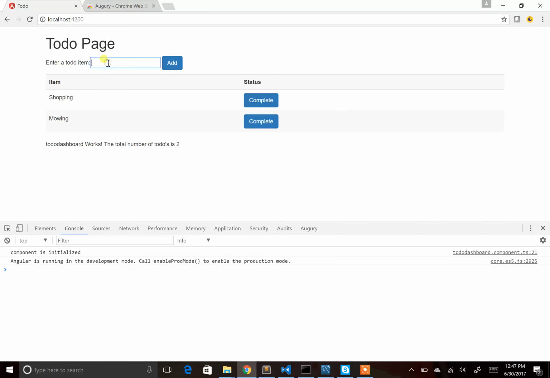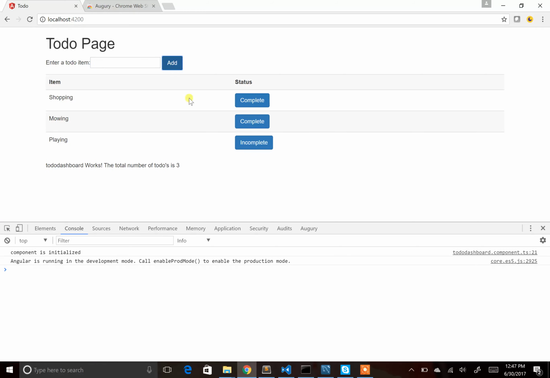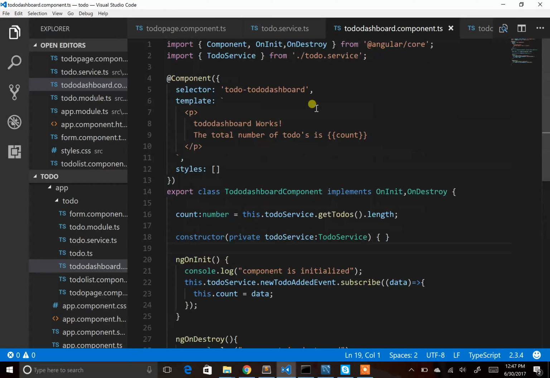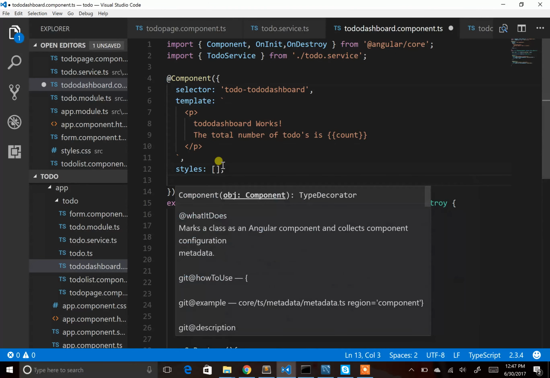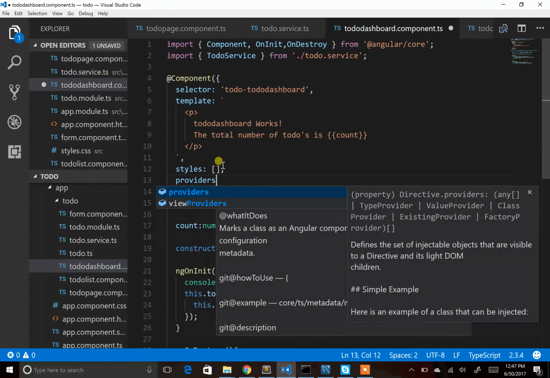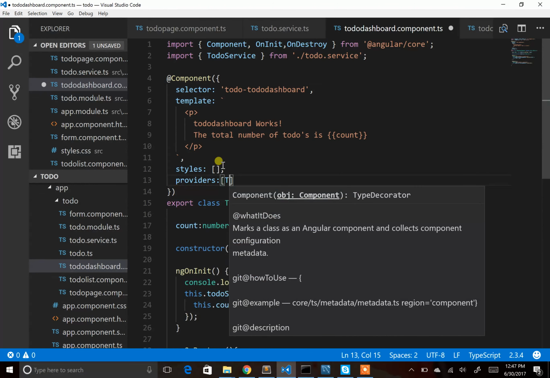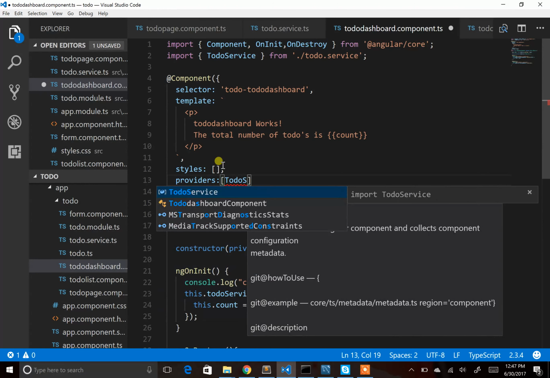Okay, let's add one more. Okay, we have 3 now. Let's add the providers. Providers. To-do service.